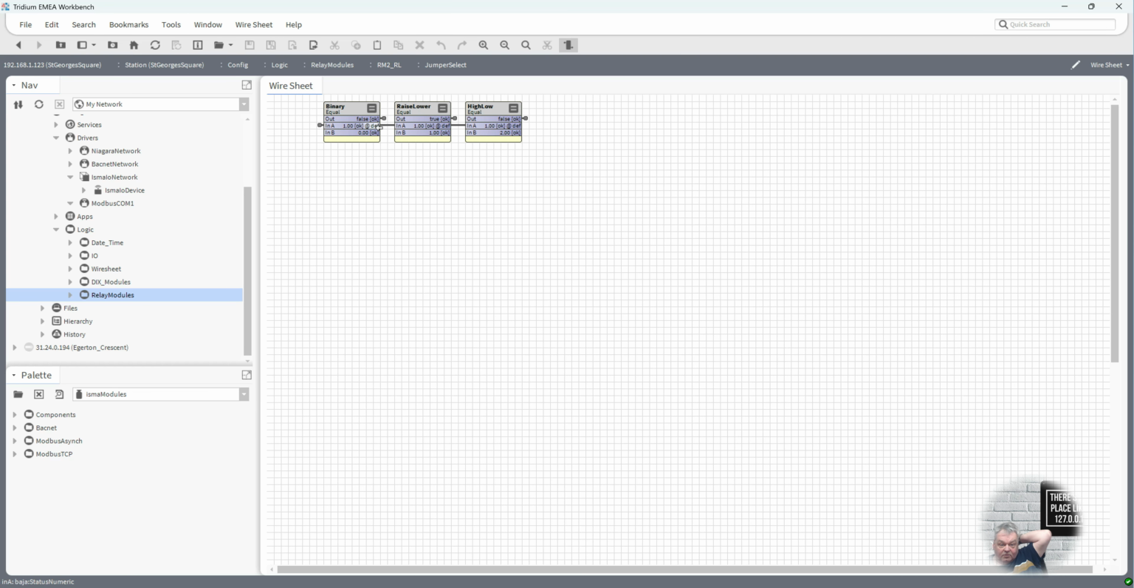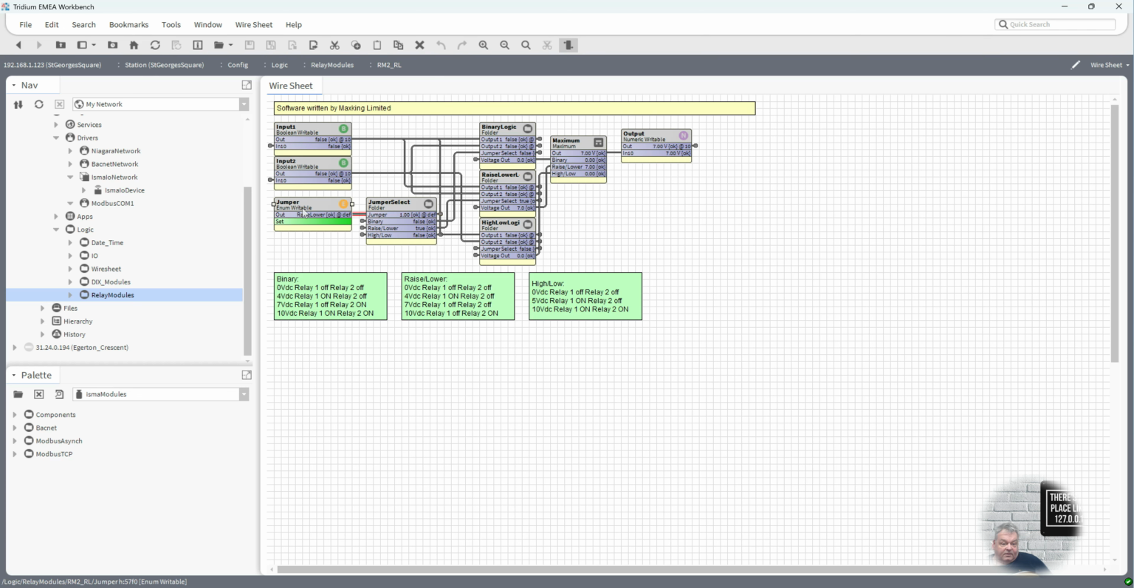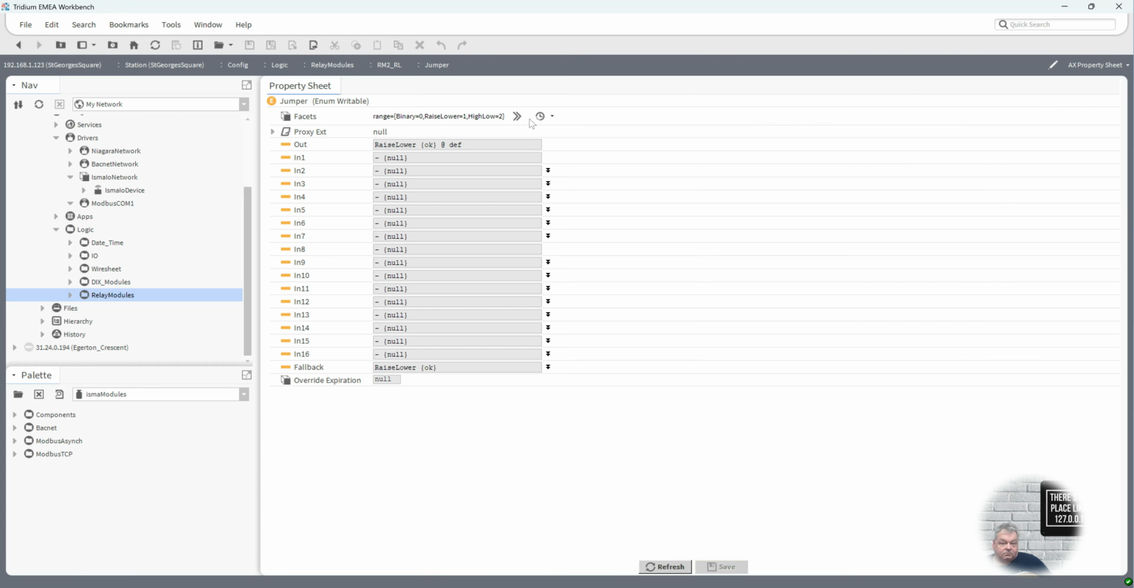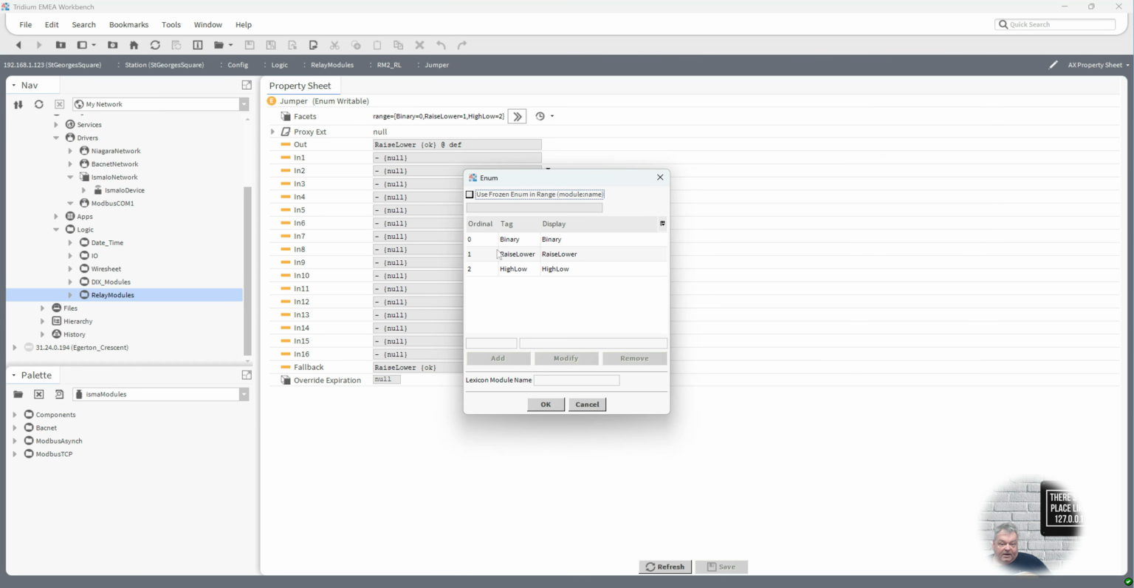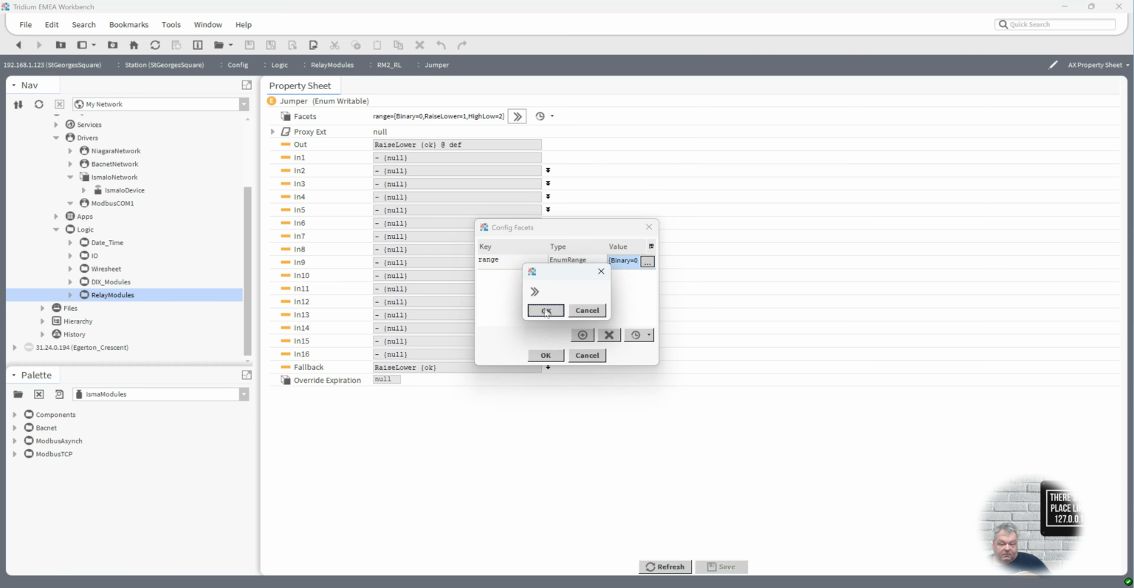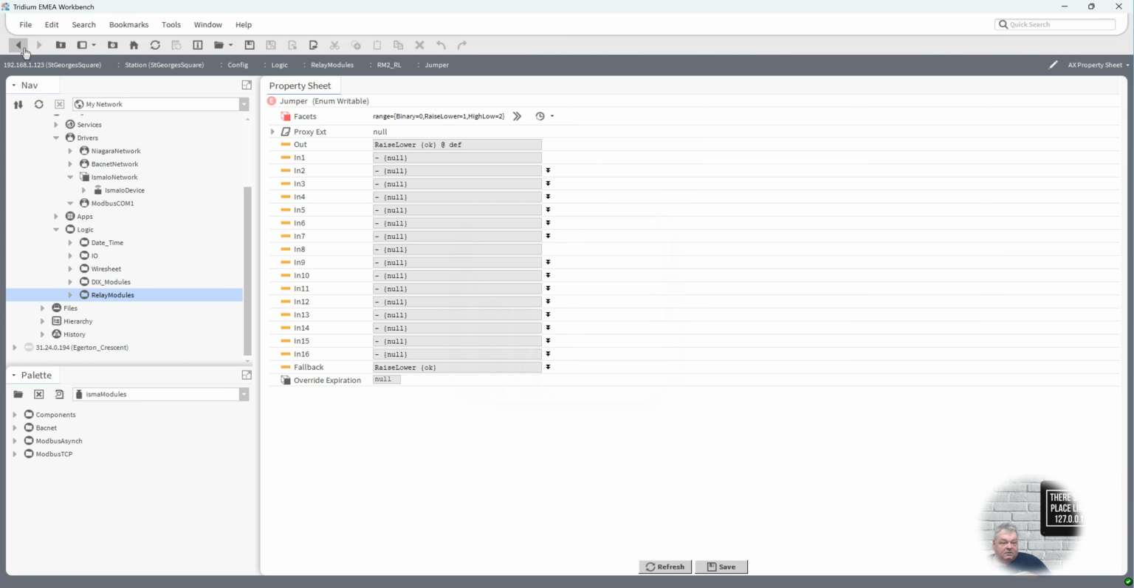So we take the value coming from the enum, and depending on the value, if it's 0, we'll enable that. If it's a 1, we'll enable that. If it's a 2, we'll enable that. And that's your jumper, your raise lower. And this is what I've used. I've used a 0 for binary, a 1 for raise lower, a 2 for high and low. So that's simple enough as well.